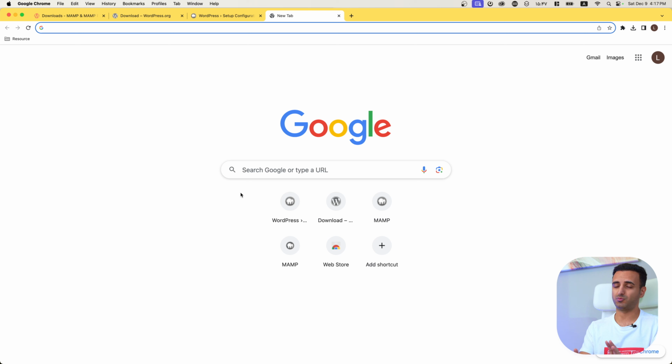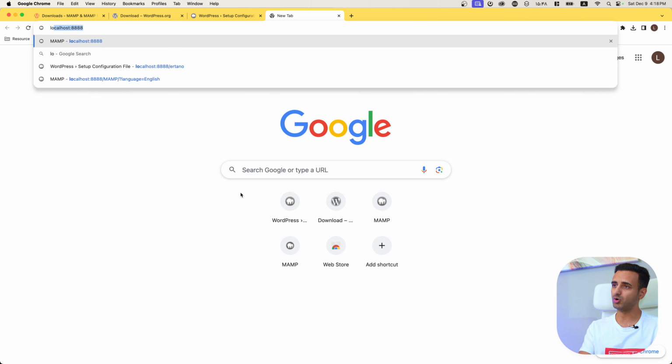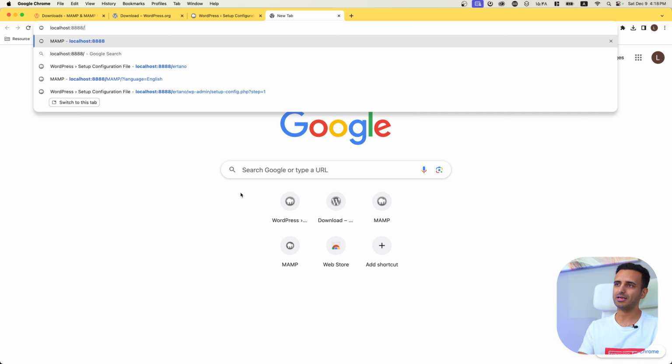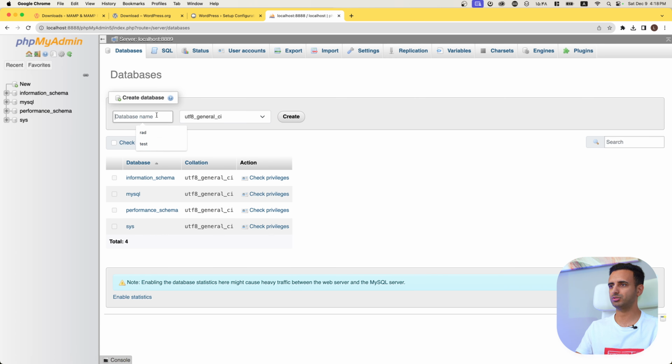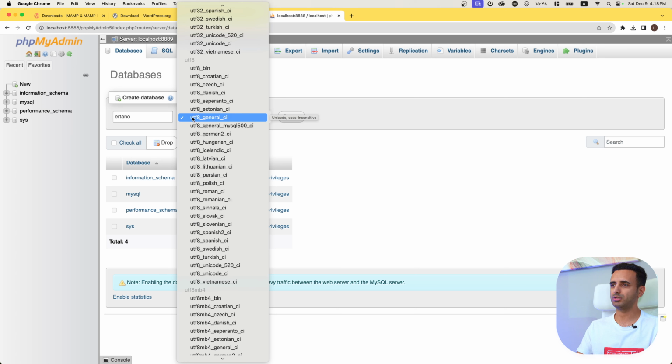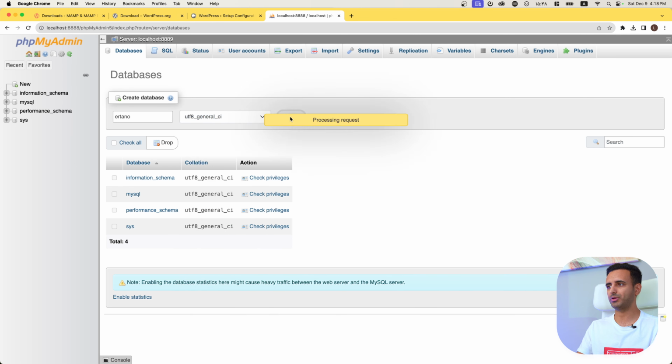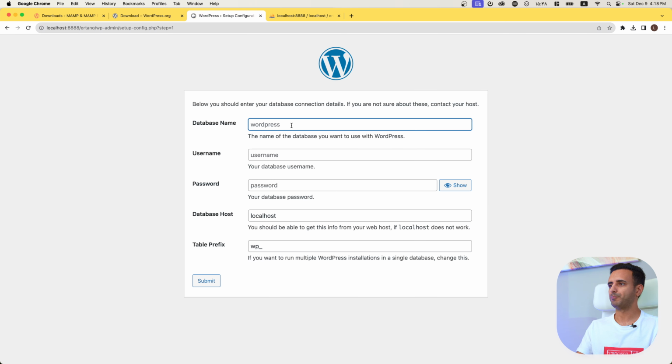For example, for making a new database, we have to go to localhost slash phpMyAdmin. Here we can make a new database. So I'm going to the databases section and entering a new database name. For example, it can be Ertano. Make sure the collation is utf8_general_ci. Make sure about it and click on the create button. Then my database name is Ertano, my username is root, and my password is root.